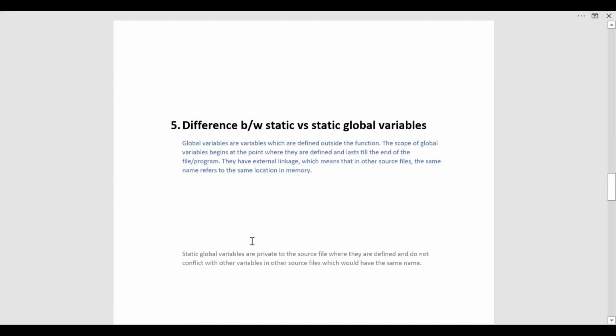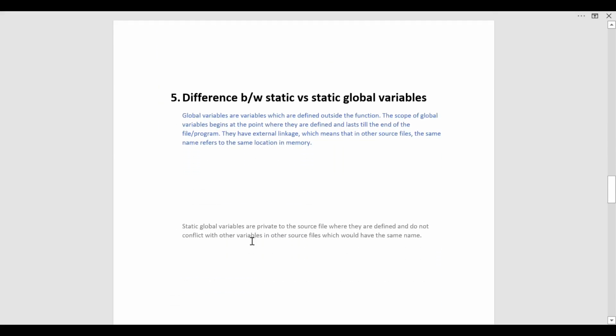The next question was, what are the differences between static versus static global variables? So first let us look at what are global variables.